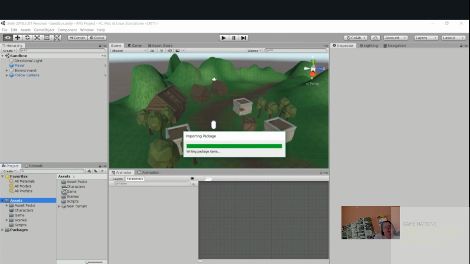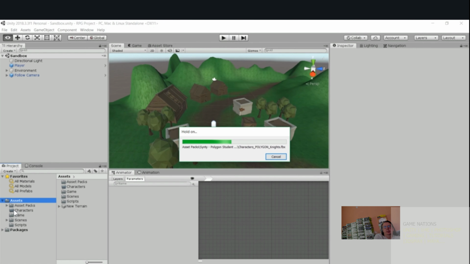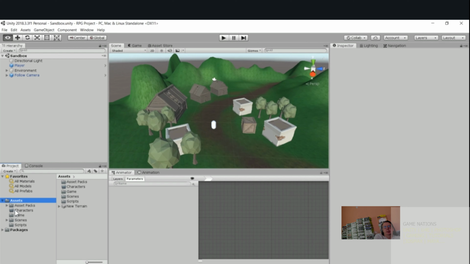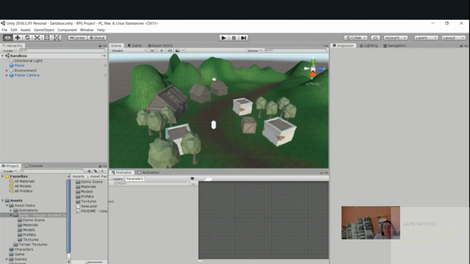Now, this second pack is an expansion, or it's more assets from the existing assets that we have already, so it should go nice and neatly into the same folder, the Synty Polygon Student Sample Pack.